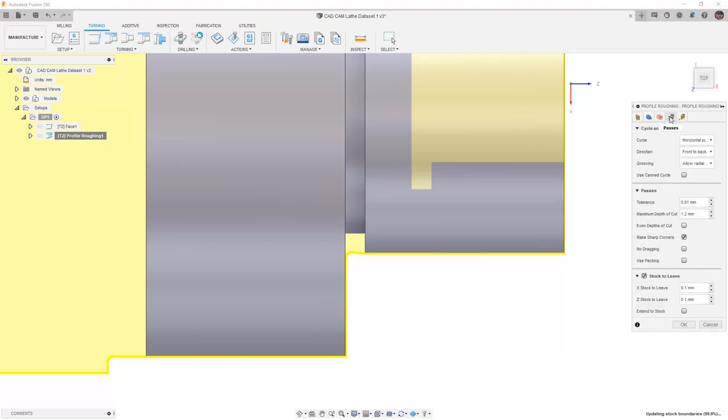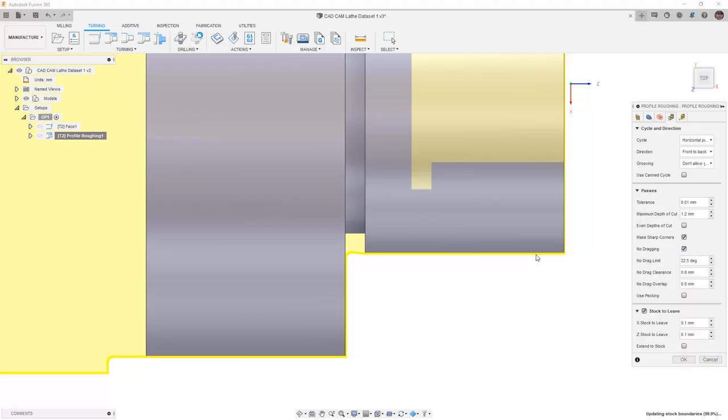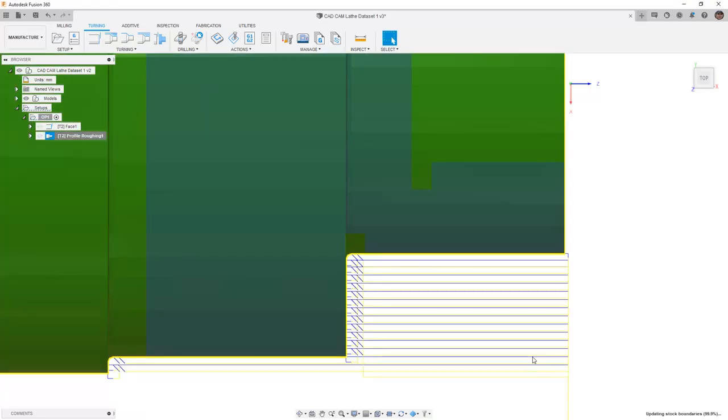If we go back to our passes and take a look at the grooving setting, if we don't allow grooving, it's going to skip over that groove. Also note that we have another option called no dragging. If we use no dragging, that means the tool is not going to come up this wall, but instead anywhere it has a vertical wall, it'll push down into it. So we're going to say OK.